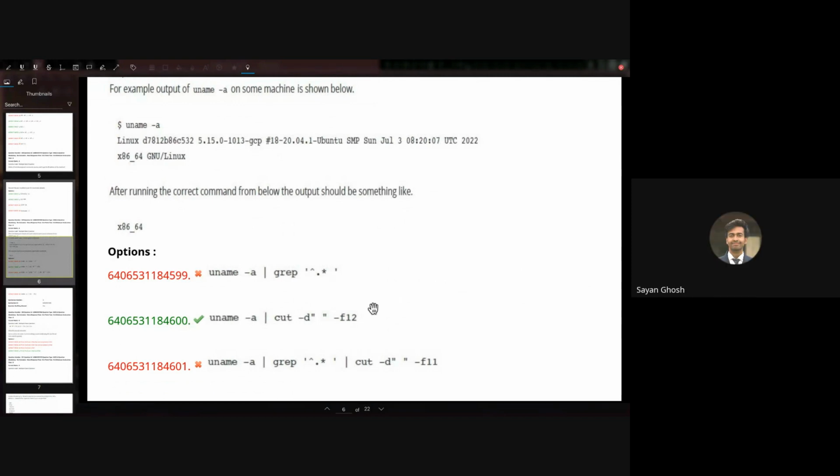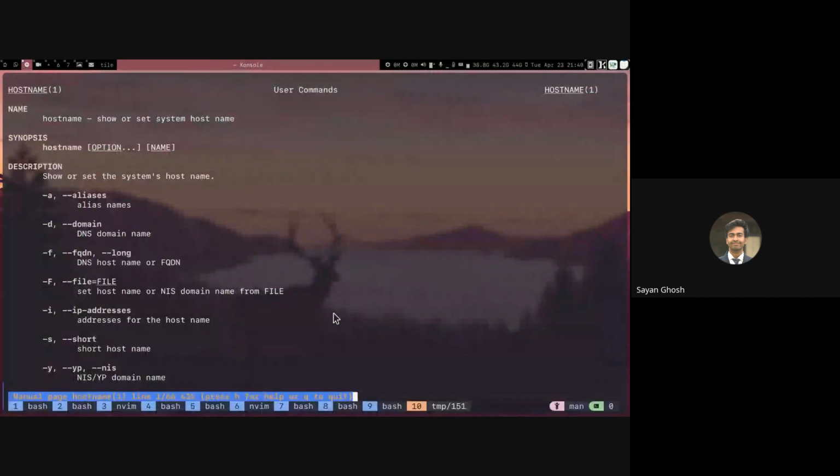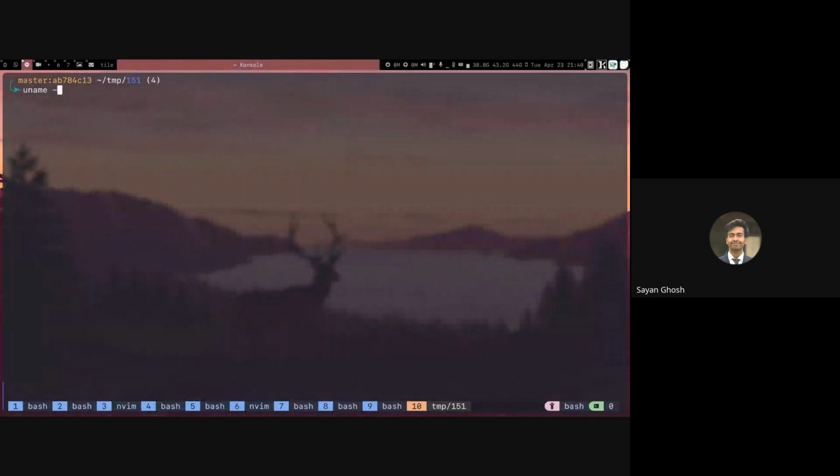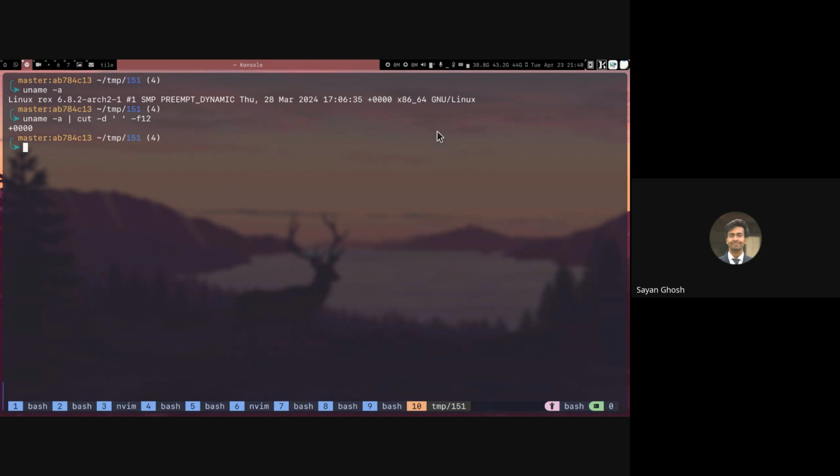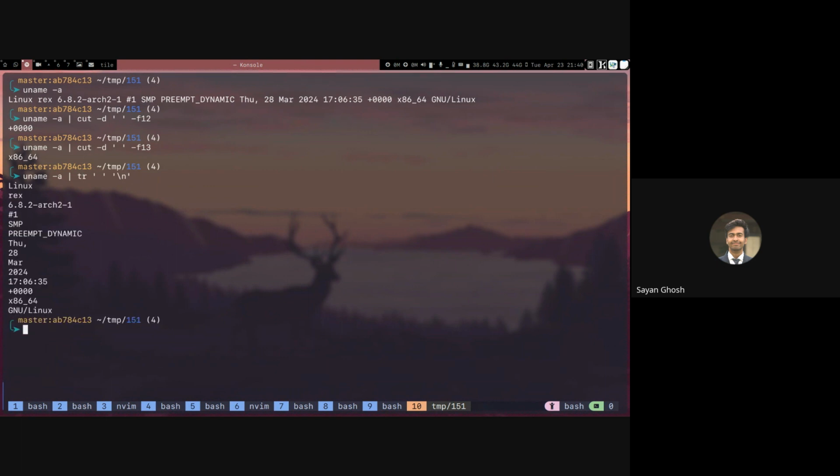Okay, so one more take on this. So for example, I have this uname minus A. If I do cut the space F12, so for my case, the format is different. So it will be 13. So I am getting this. But for example, if I do tr space with new line, and now I want to get only the x86-64, right? Or any architecture. So it may not be x86-64. So how do I print only the 13th line?